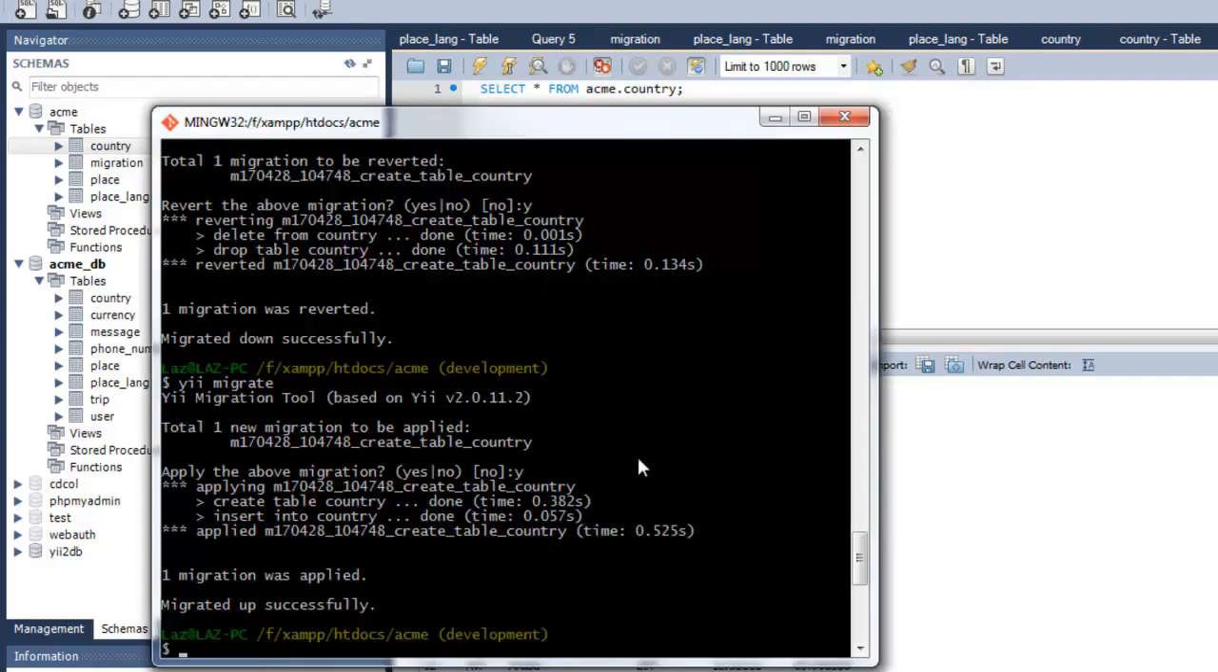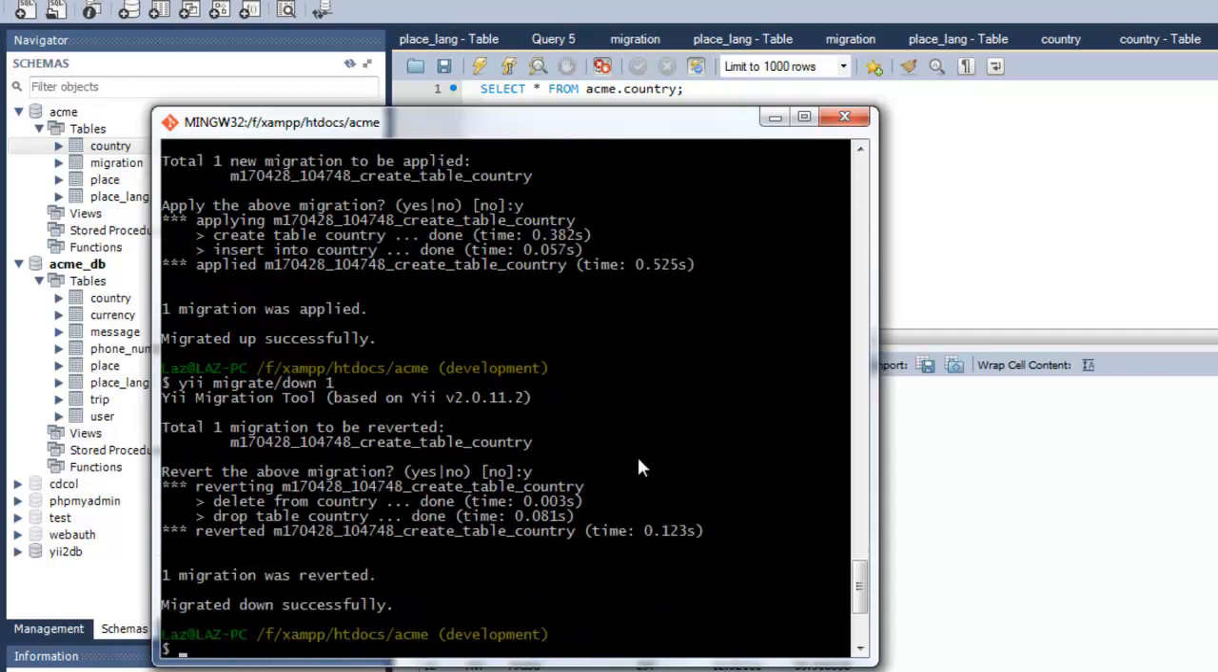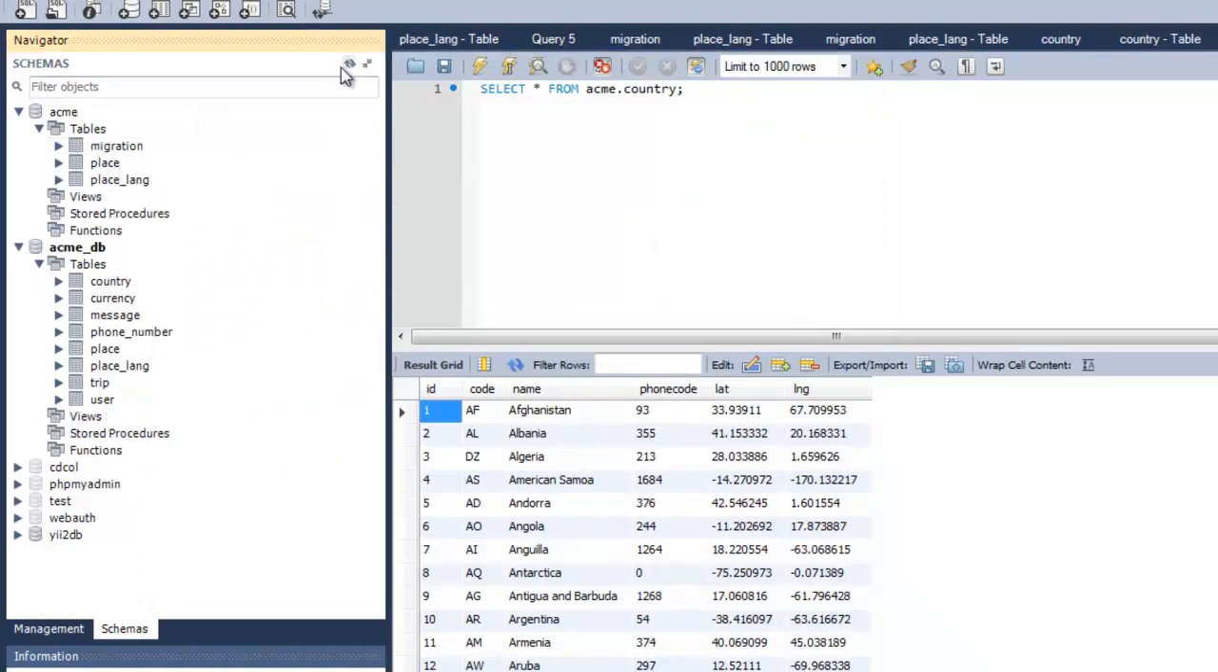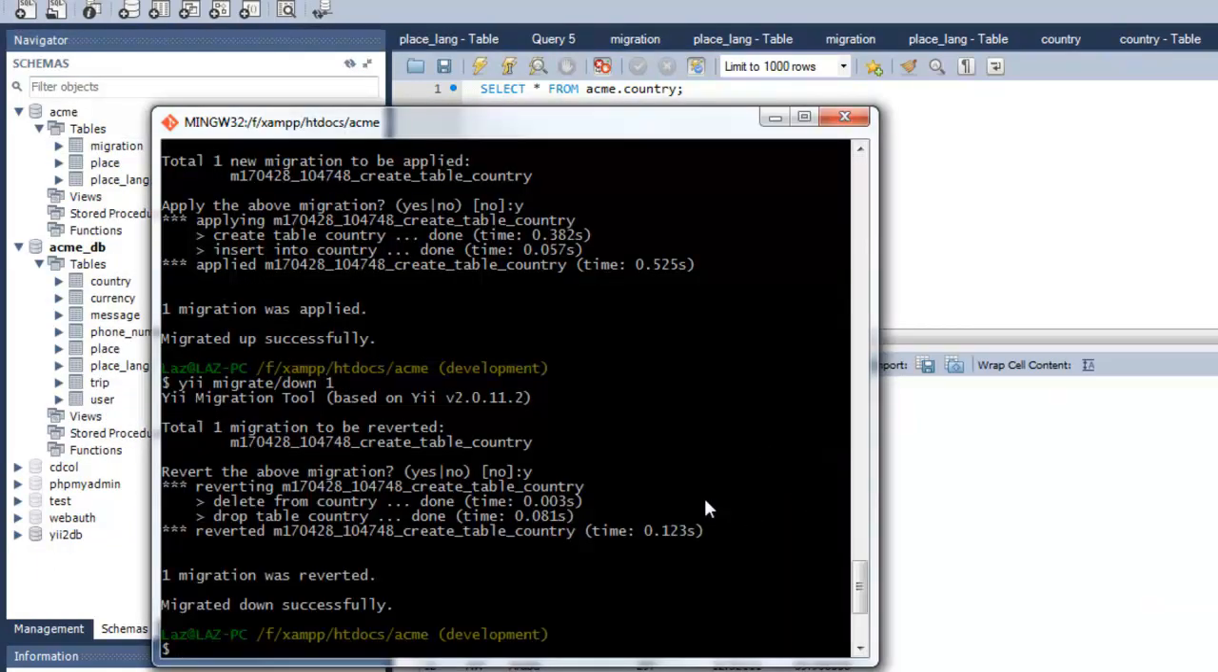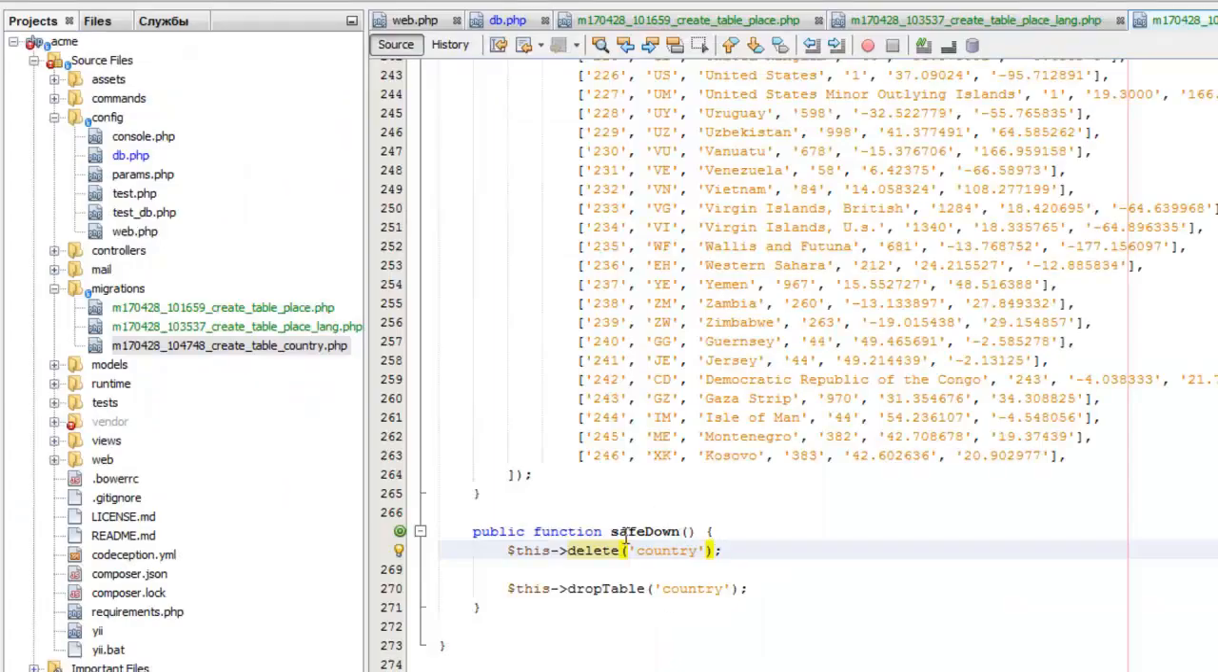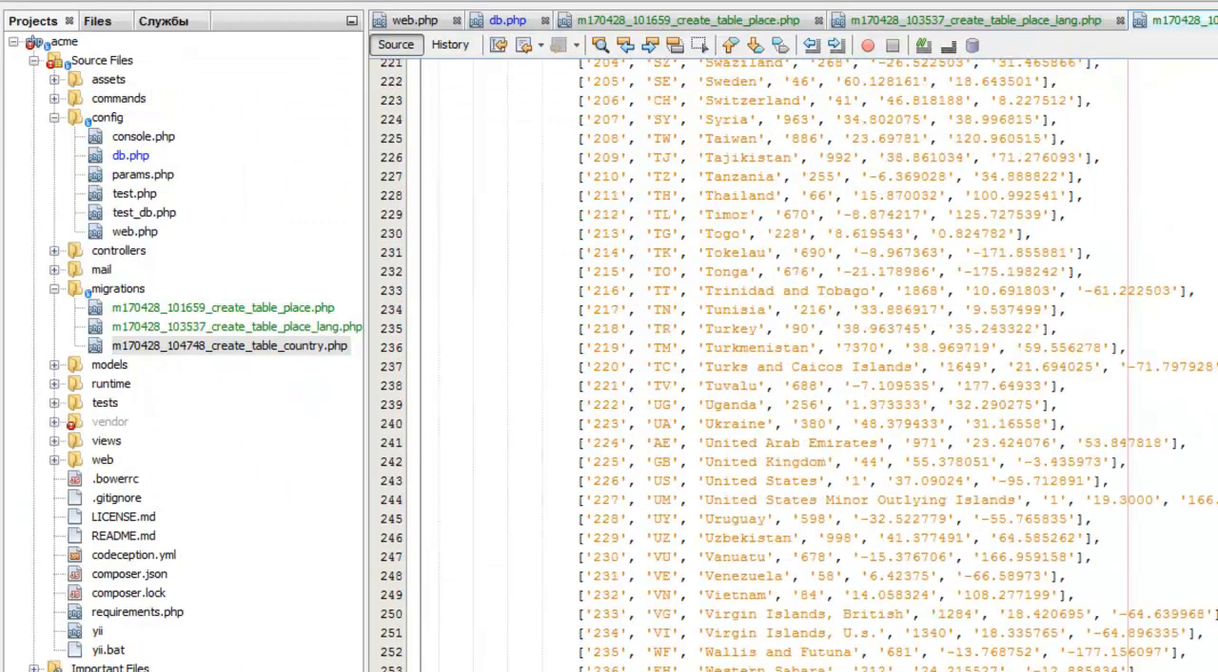Let's just test how it works, how to revert it. Migrate down the last one. Yes. We can see it was deleted, and then drop table was also successful. Okay. Let's talk about now save down and save up.